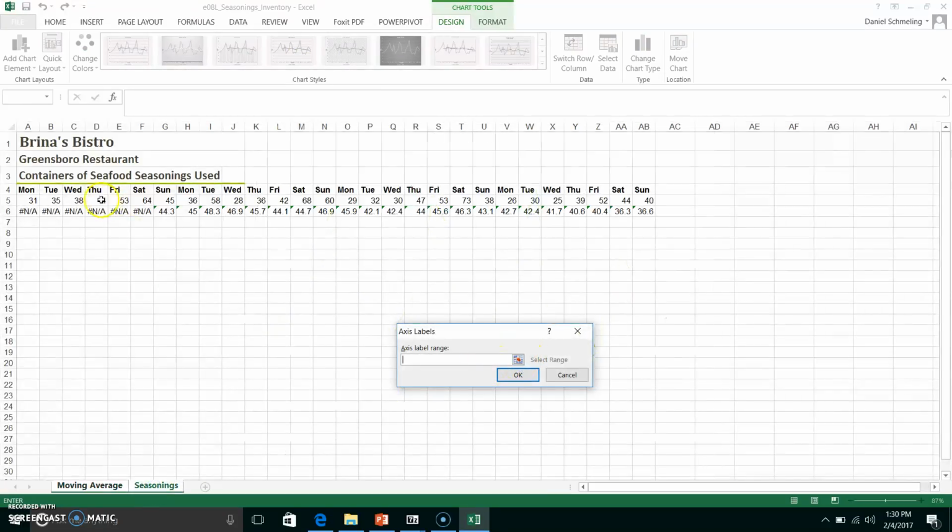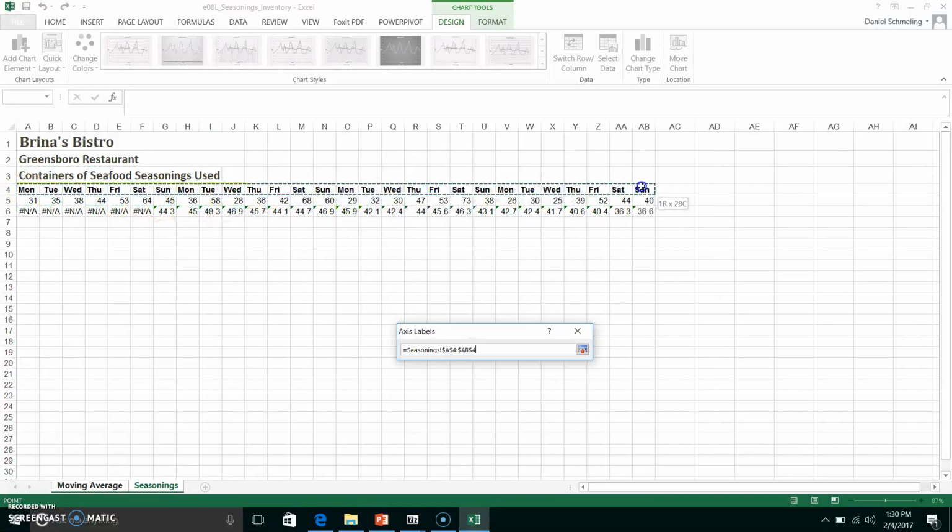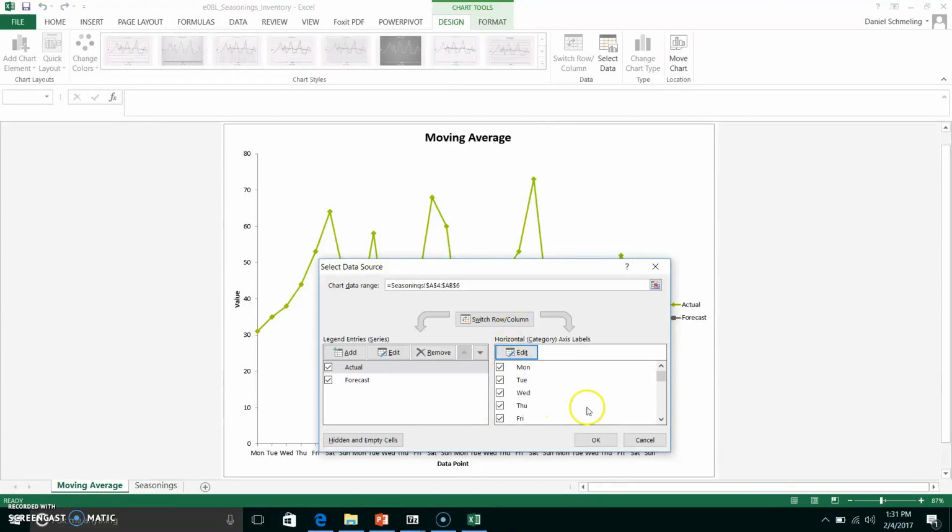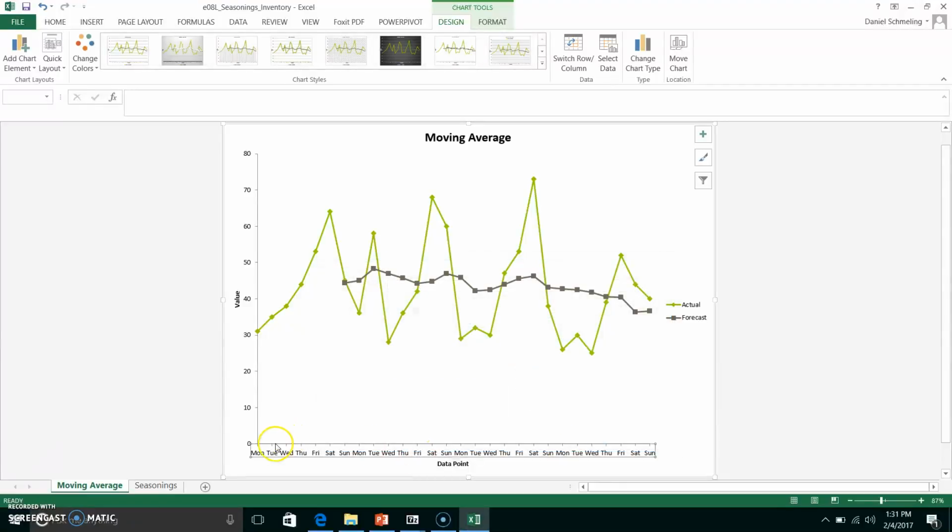Go to seasoning. Again, we're going to highlight Monday, Tuesday, Wednesday, Thursday, Friday, Saturday, Sunday. So I'm clicking and dragging. I click OK. I've got to click OK here for that change to take effect, and I didn't. I just clicked out of it. So I click OK, and now we have something that makes sense.